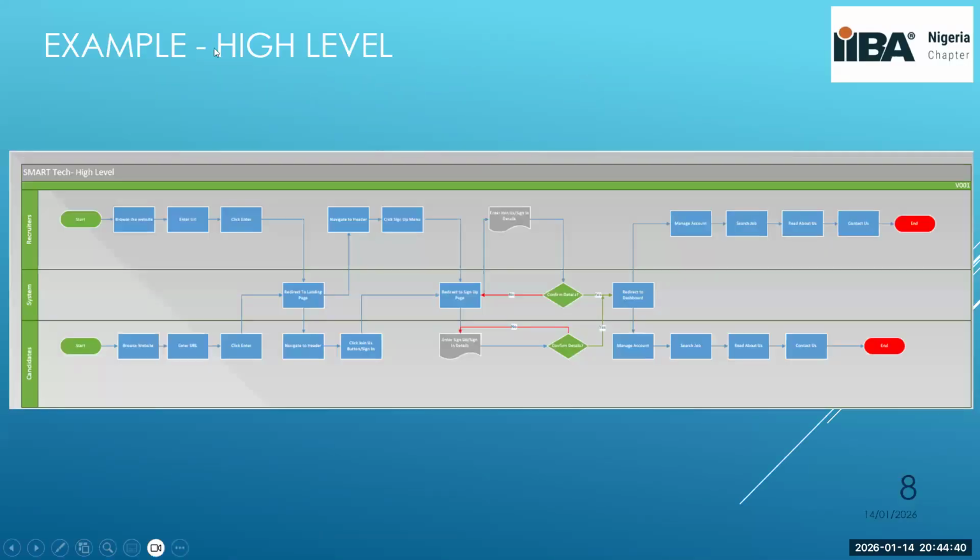Now, this is an example of a high-level process. It's tiny. I will show you on Microsoft Visio. I want to run through all the slides very quickly so that we can go to the practical bits. Now, this is high level. It shows the main activities, the main processes of this particular company. This rectangle is regarded as a swim lane.